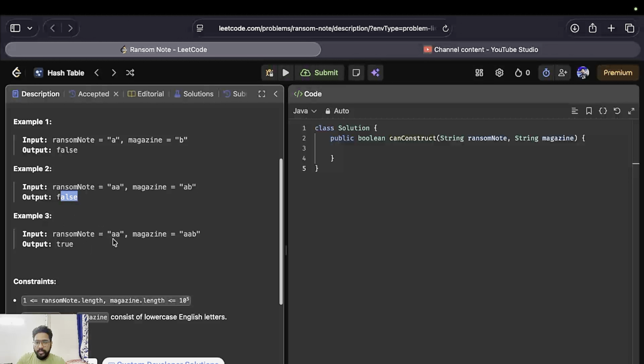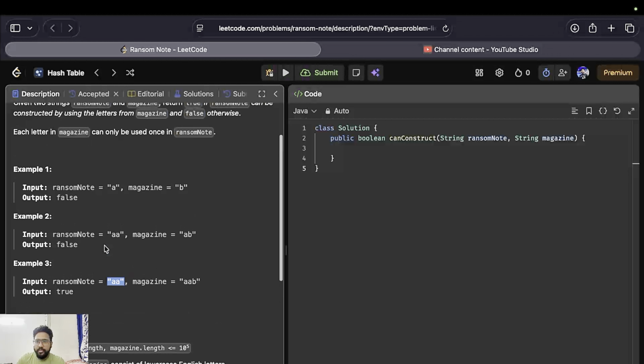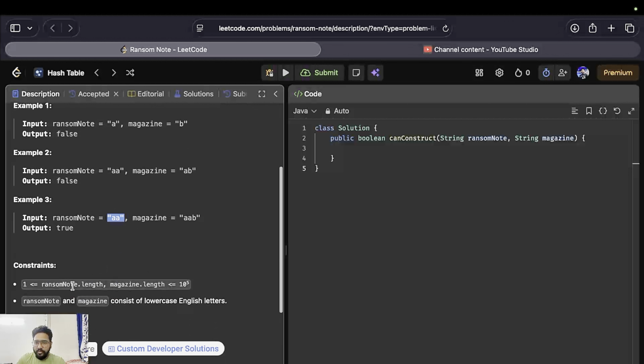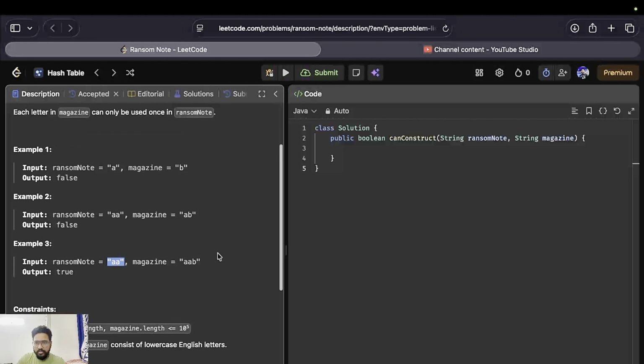Now in example 3, we have to create double A and the magazine has double A and B, so using this we can create the ransom note. That's why we're writing true. Fine. In the given constraints, the length of the magazine and ransom note can vary from 1 to 10 to the power 5, and both consist of lowercase English letters.